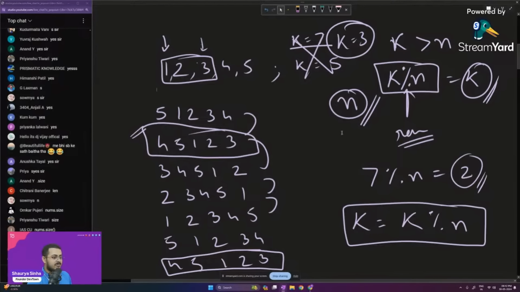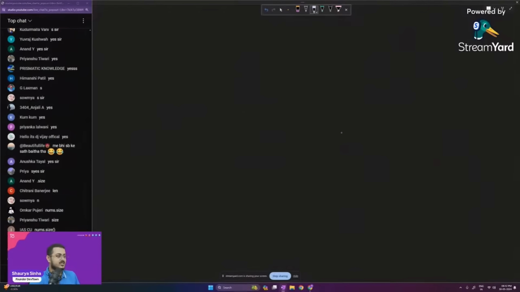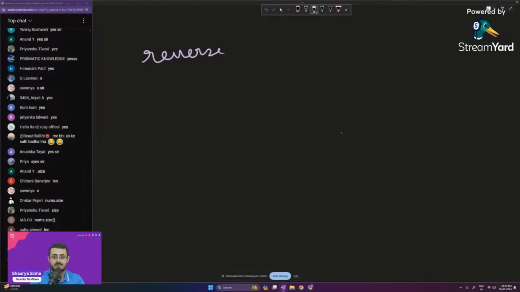So we have an STL that is called reverse. This is an inbuilt functionality available in C++ for vectors itself, which helps to reverse a vector. So if you have 1, 2, 3, 4, 5, and you want to reverse this completely to 5, 4, 3, 2, 1, then you just put reverse, then the pointer to the beginning of the array.